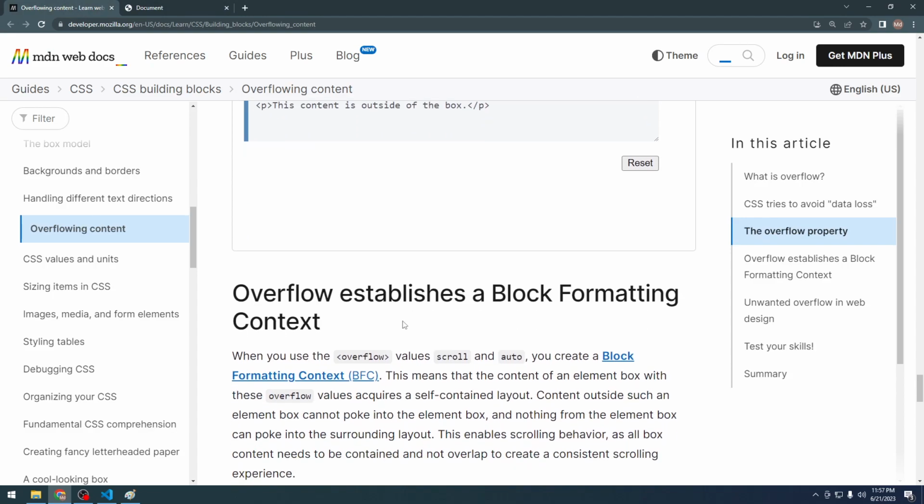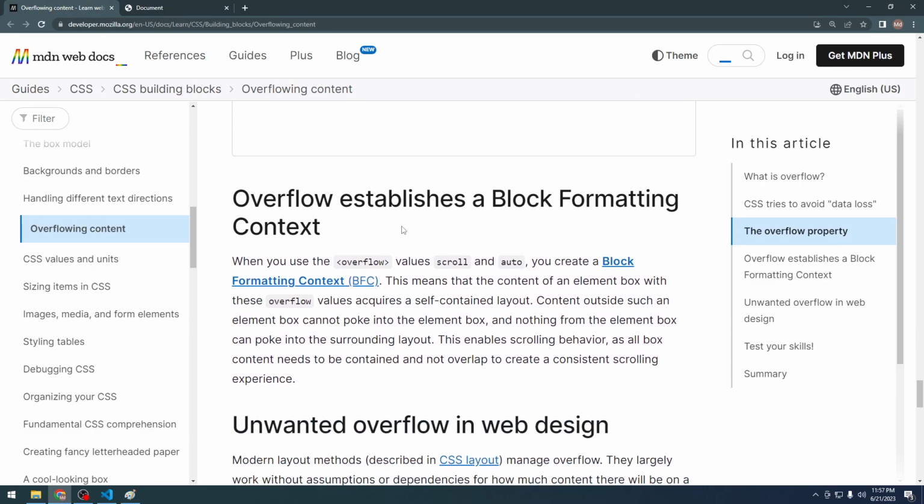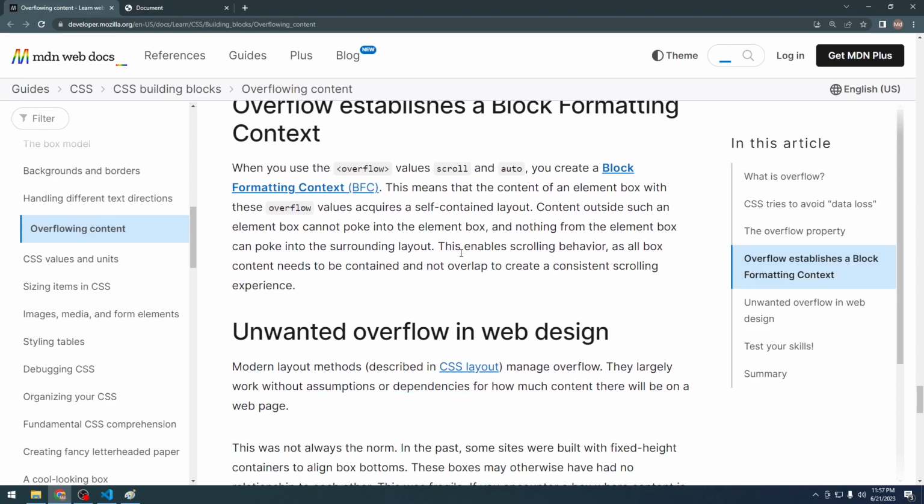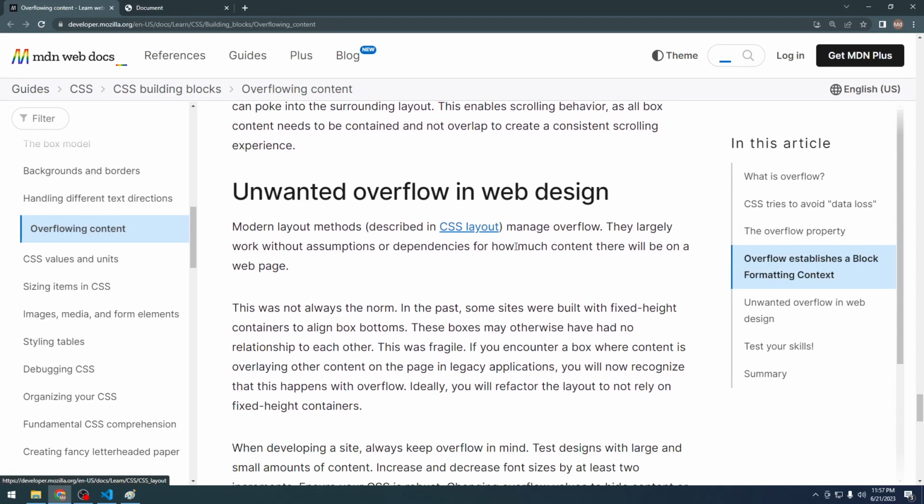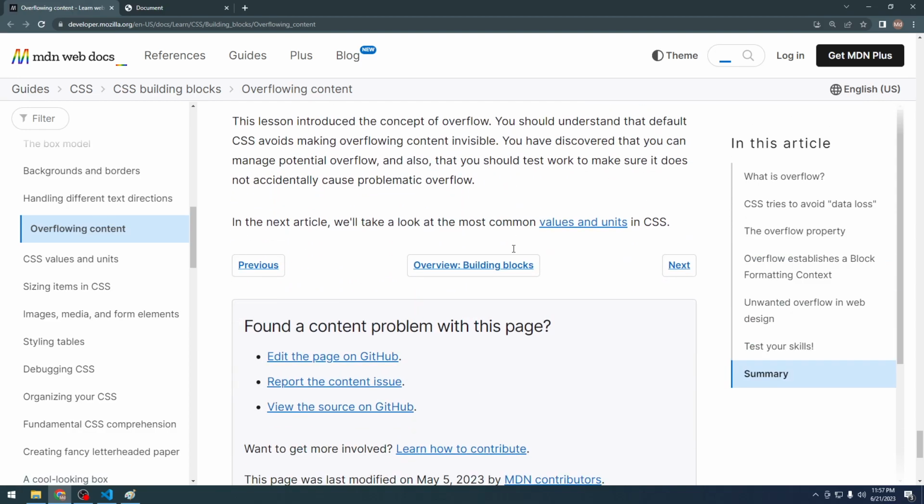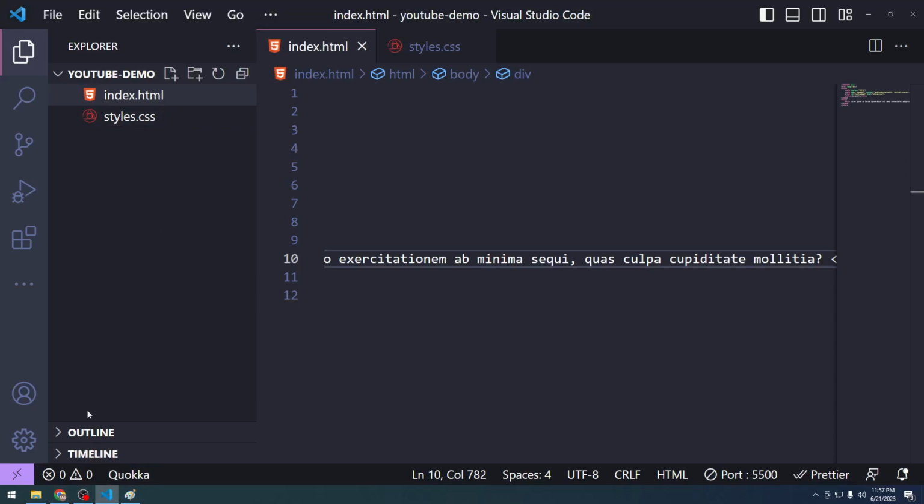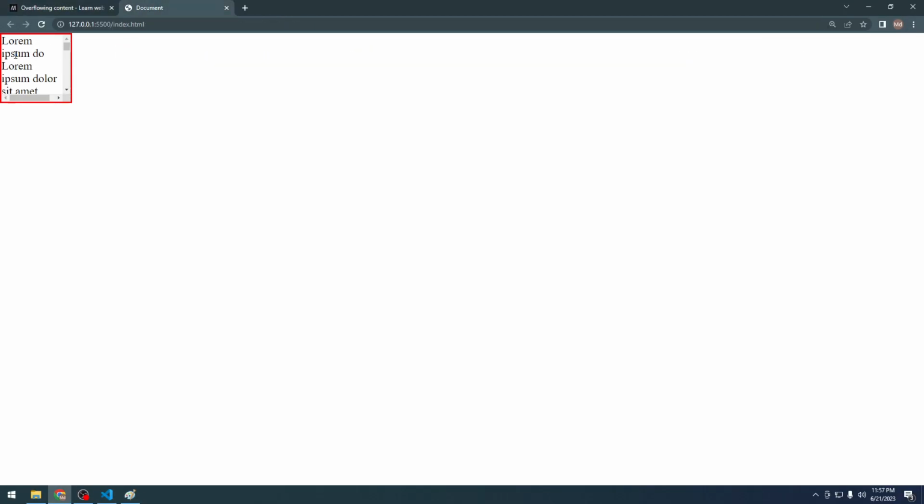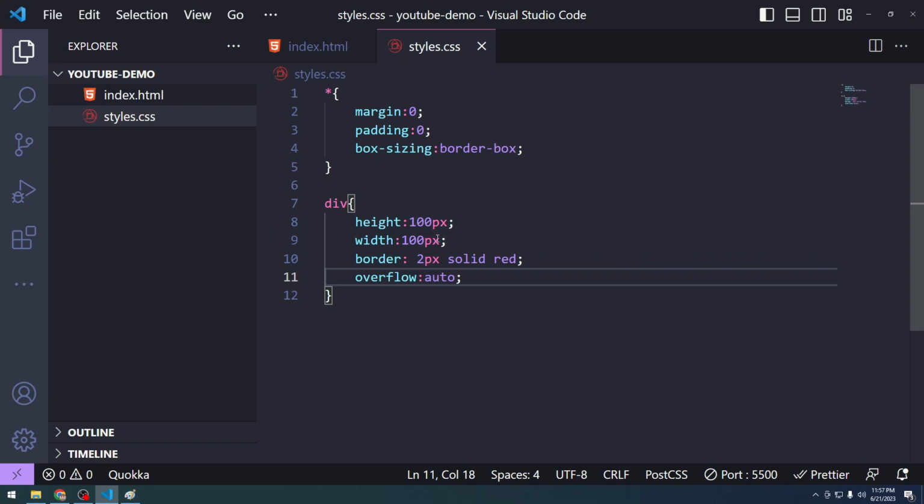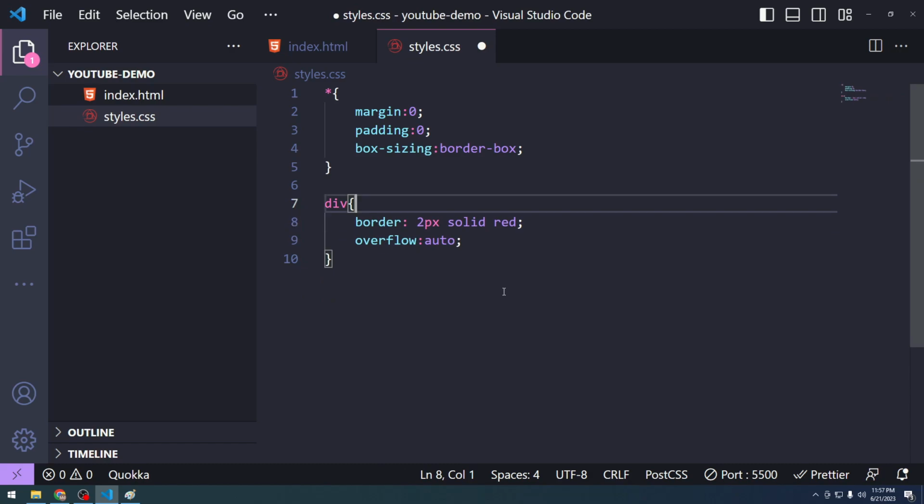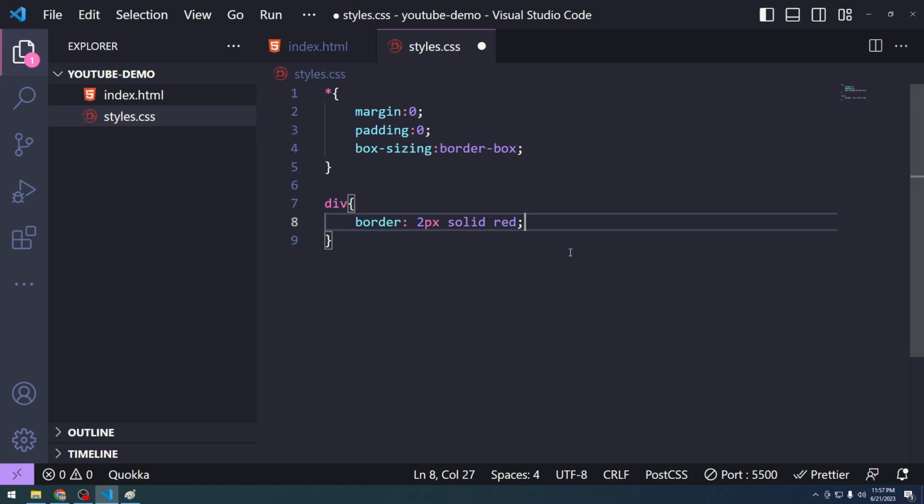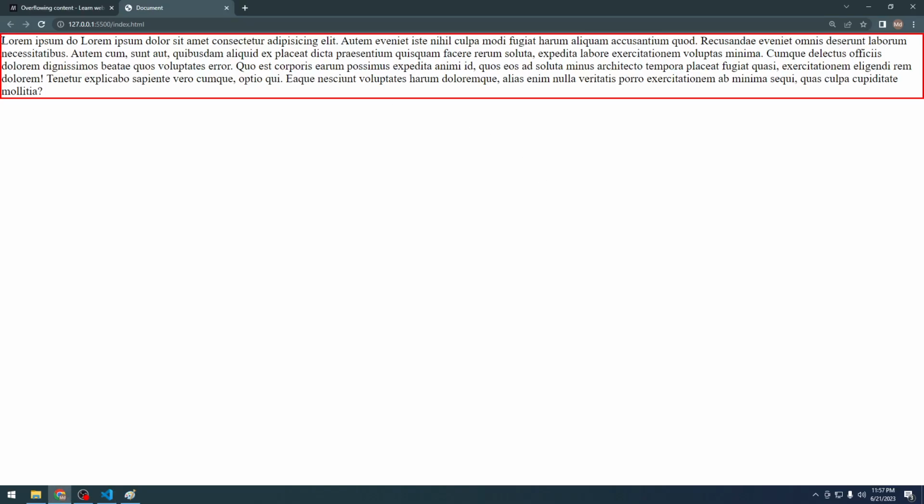Okay, so block formatting context, overflow values, unwanted overflow in web design. To summarize, we'll have overflow when we have a set height and width of a box and then we have more text, then we can handle that. Let's go ahead and delete the height and width, and let's see what it does. Yeah, so it will automatically take all of the necessary space needed and more, because it is a block level element now. So it is just taking the whole line.